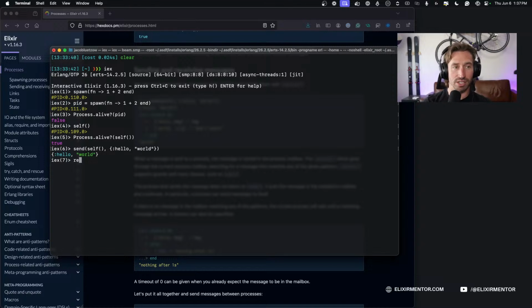Then we can do a receive here, and inside receive we'll pattern match to hello and the message, and we'll just return the message that was sent. We'll create another pattern to match the atom world, which won't match because the message we sent was an atom hello. Then we end this receive. Right when we hit enter, it receives the message we sent and returns world to us.